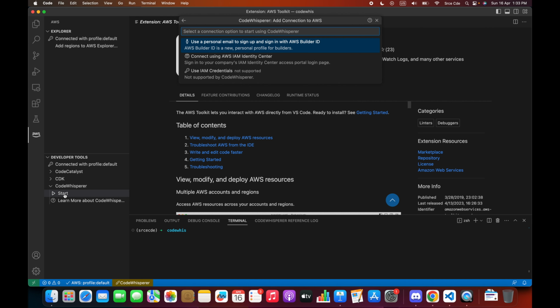As soon as you click on Start, it will ask to add a connection to AWS. To add a connection to AWS, we have got three options. The first one is use personal email to sign up and sign in with the AWS Builder ID, and that is something that we are going to use as a part of this video.